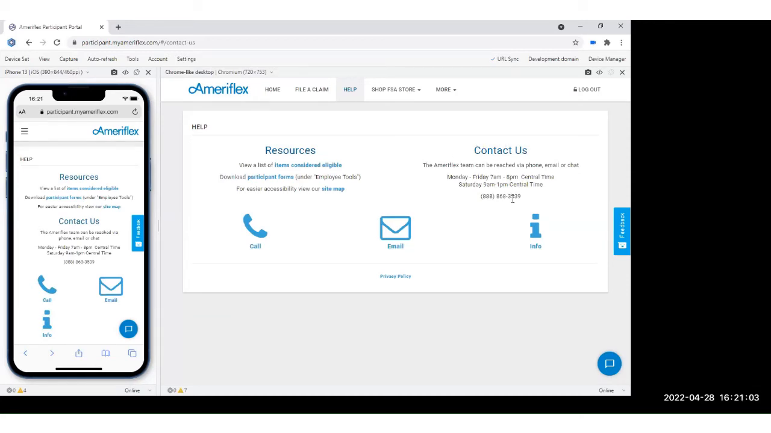So we have our contact us, all of our hours of operation and phone number. We have this option for resources where you can view a list of items considered eligible. You can also access that here under the Shop FSA store. Forms is where you can access any of those forms that I talked about: the claim form, letter of medical necessity, orthodontic contracts. You can access it right through that section. And you can also go right to our website, right in this help center.